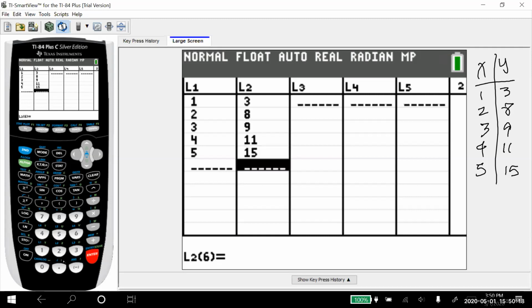Okay, so we've got a couple lists of data. Now notice if you try to do this and you have a different number of numbers in list 1 and list 2, it's going to give you an error. So make sure you have the same number in each one because these are XY pairs. You have to have a pair.